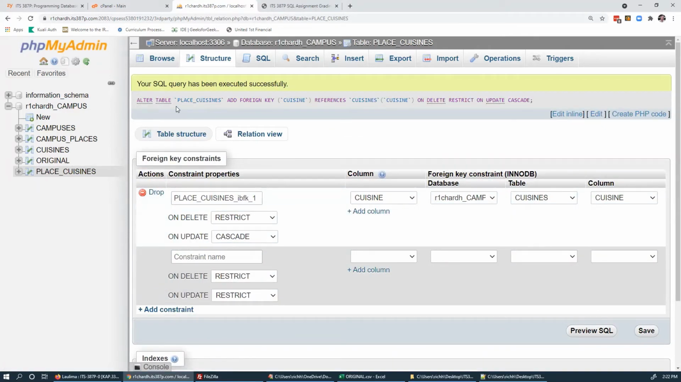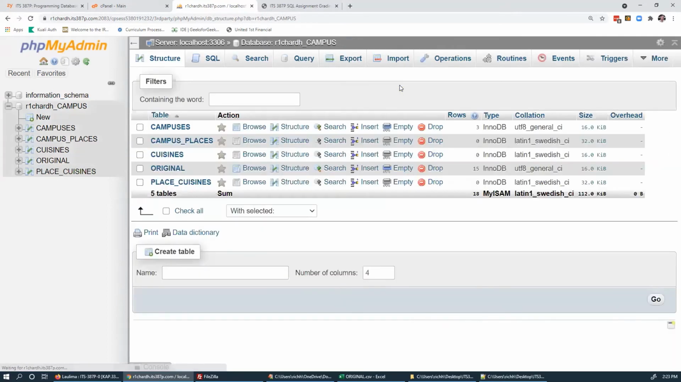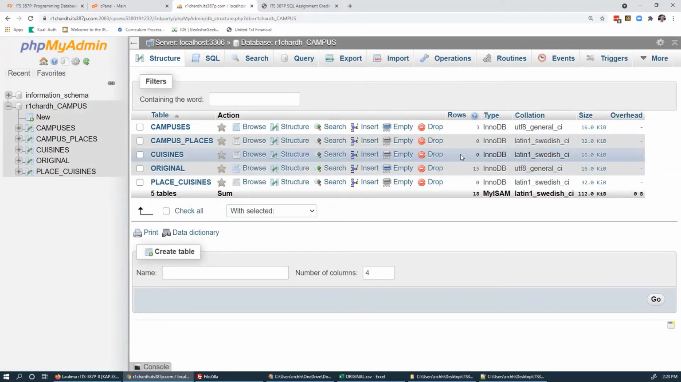So if I got everything linked up, now I'm going to populate these tables, but I have to populate them in the correct order because I can't put stuff in place cuisines until the place is in there and the cuisine is in there and so on. Now, what's populated now? Campuses are populated. Let me populate cuisines.